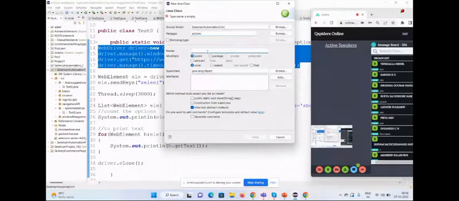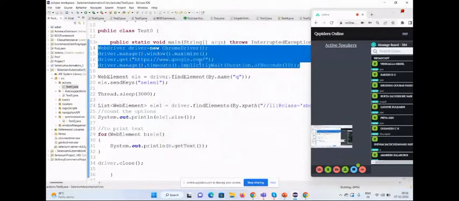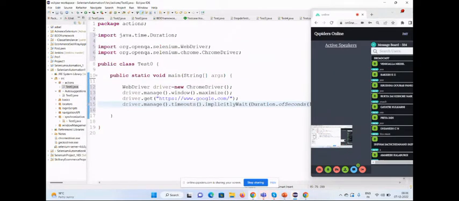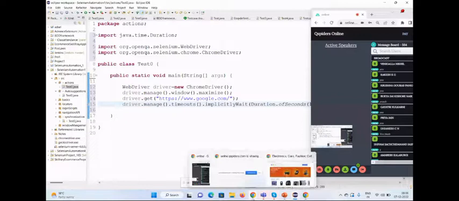Let me create a class. Select a main method. Click on finish. I will not type this again because you guys are already aware of it. I'll just copy the URL and paste it. Okay, now observe carefully.